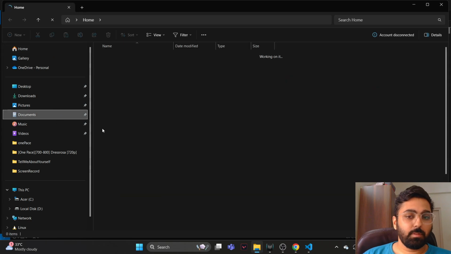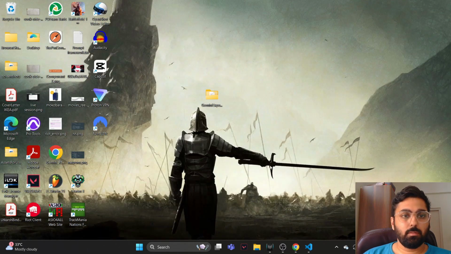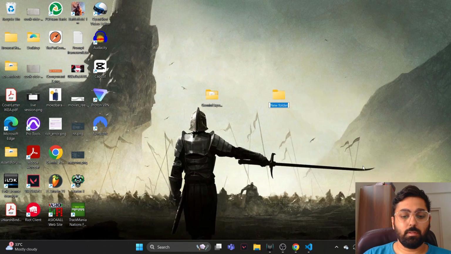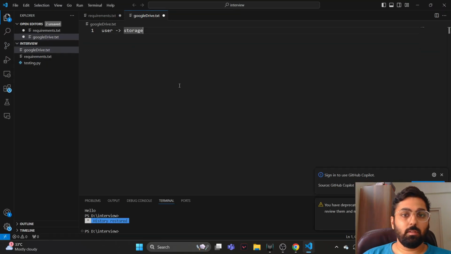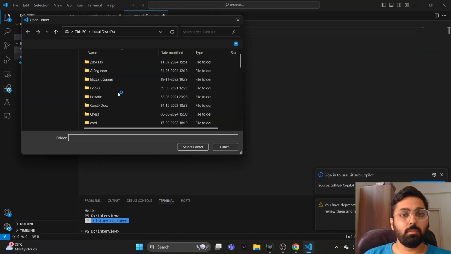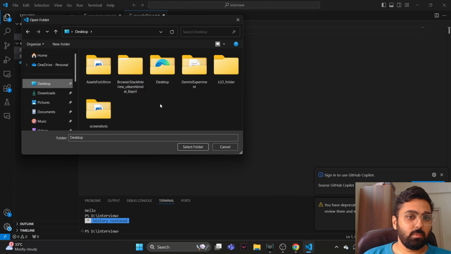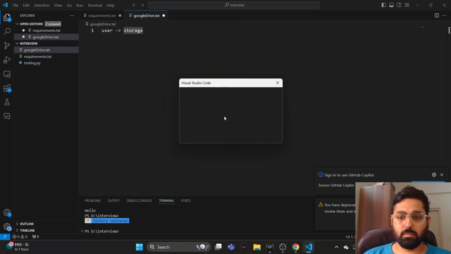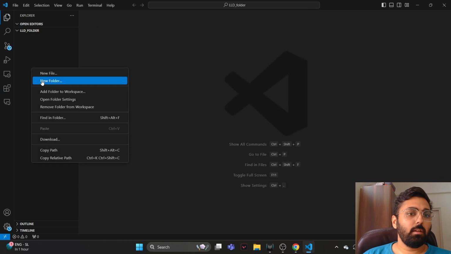Let me just set up an environment where I can work here. Okay, let's create a folder here. There's a low level design folder. Okay, I have a low level design folder now. Let's open folder, and that's the LLD folder, right? Yeah. Okay, so now we have an LLD folder.